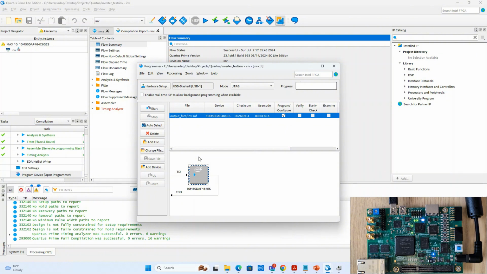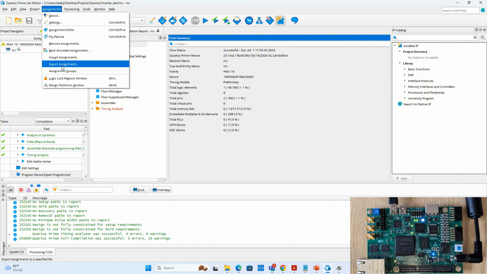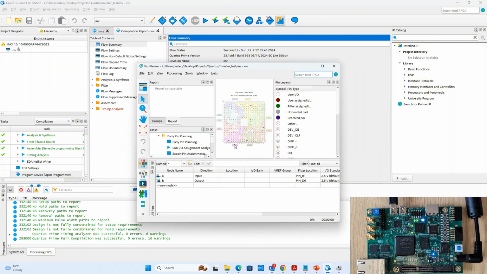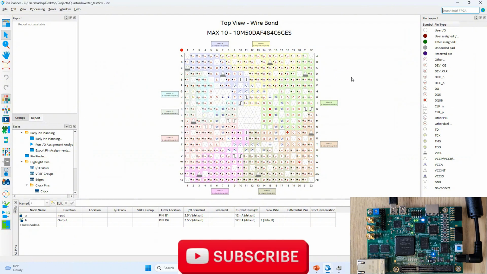So next, before uploading the code, one thing we didn't do is map our pins. So we synthesized our inverter code, but we didn't assign any pin for that, or which will be the input pin and which will be the output pin. So to do that, if you go to the assignments and then pin planner, it will bring up this window where all the pins are available. So now you have to know where you want to map your pins.